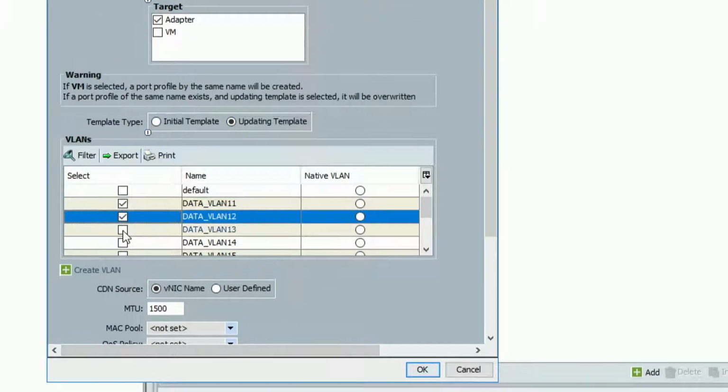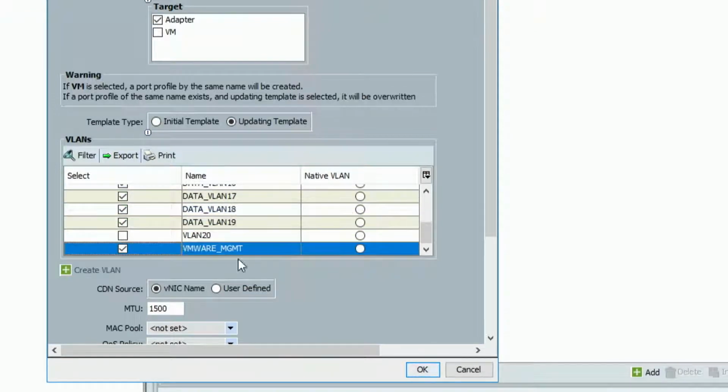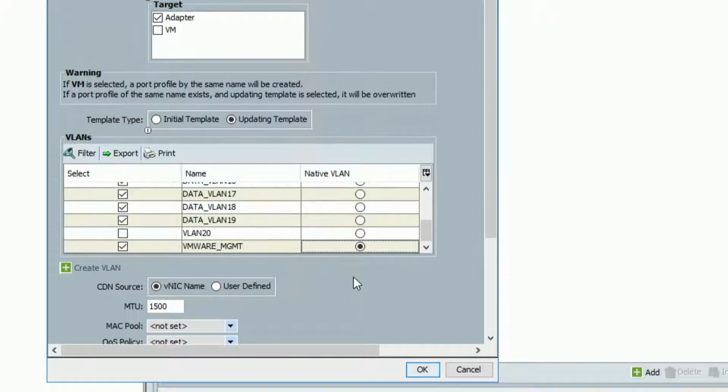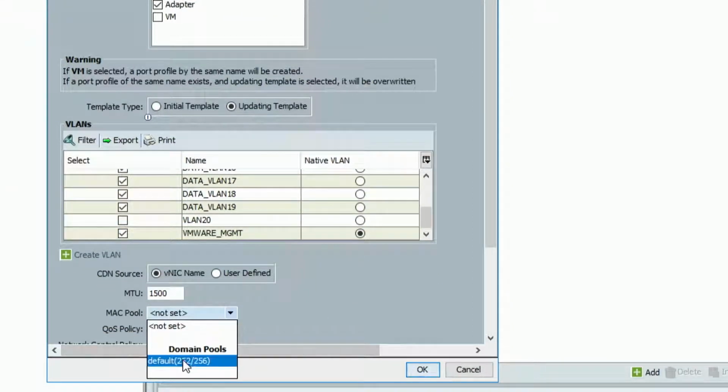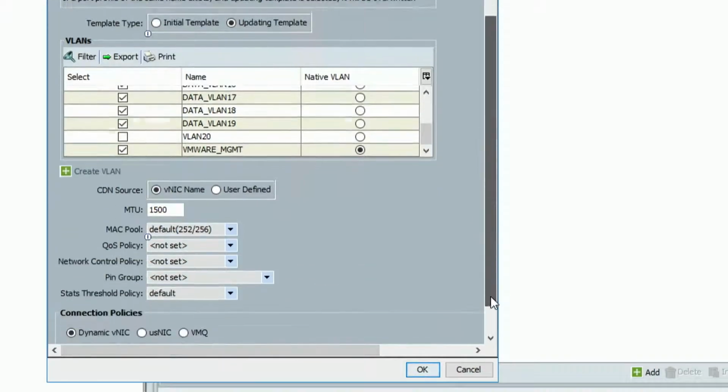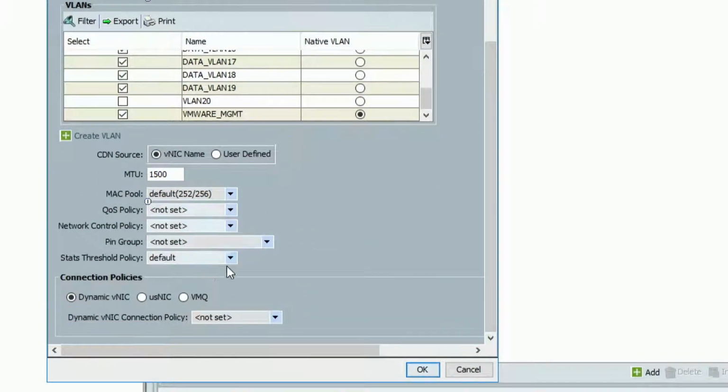I'm going to add the VLANs, so check which VLANs we want to add. Okay, so 11 through 19. And then the management VLAN, this one is going to be native. We assign the MAC address pool, going to be using the default pool that I had previously defined. And then everything else is going to have default, including network control policy.